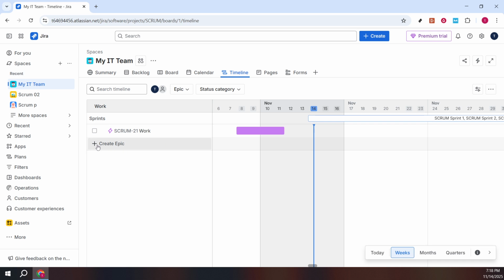Epics are large bodies of work that can be broken down into smaller tasks or stories, giving structure to your project planning process. It's like setting a milestone. Each epic will represent a significant goal or deliverable in your project.